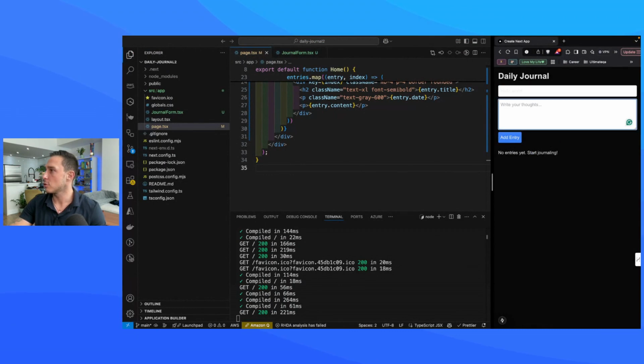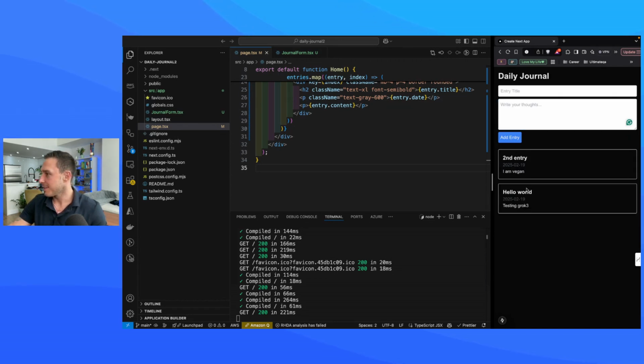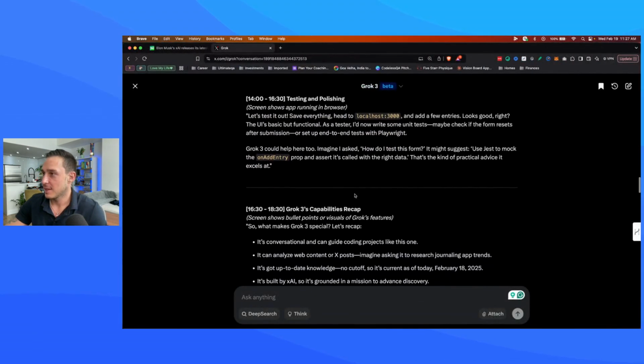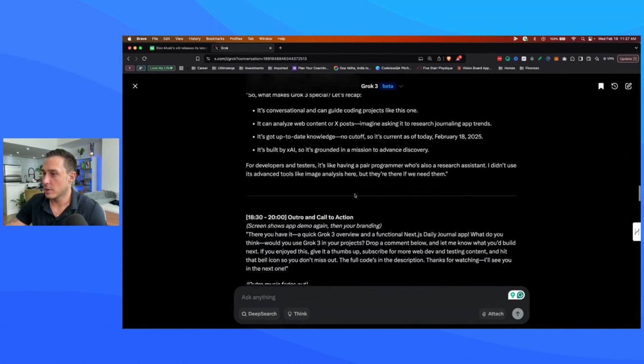Yeah, I mean, the text could be better instead of gray. Let's add an entry. There you go. Our first entry. Let's do a second entry. And I'm vegan, for those of you that didn't know. It's important for me to remember that in my journal so that I don't forget. Cool. This is really good.